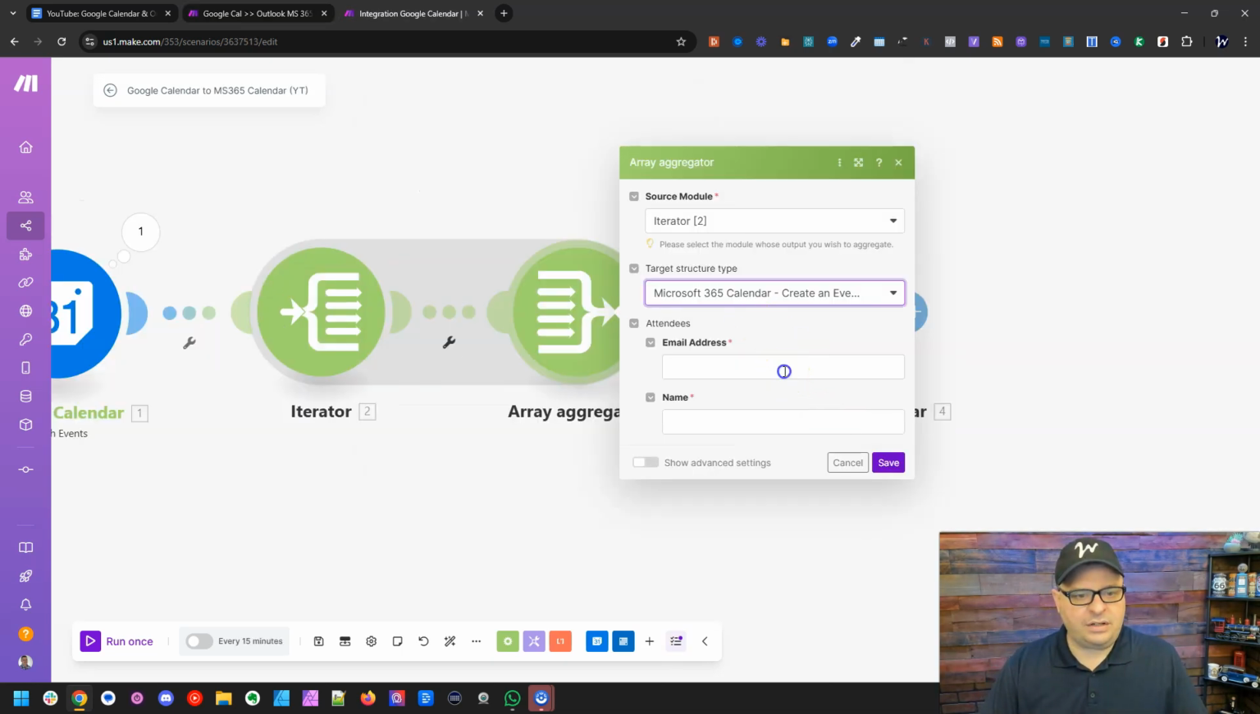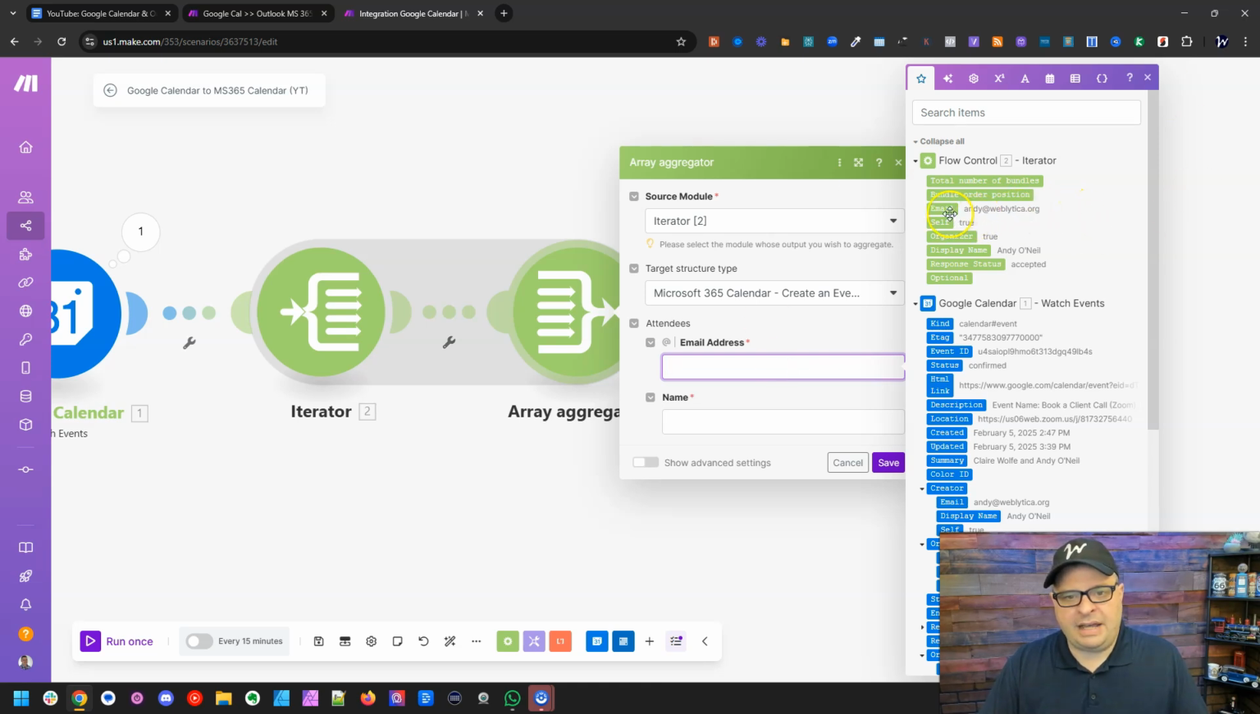So let's go back over here. Our email address, I'm going to map email. And then display name, I'm going to click right down here. Now, if that name's empty, I need to put something else in there or it's going to throw an error.